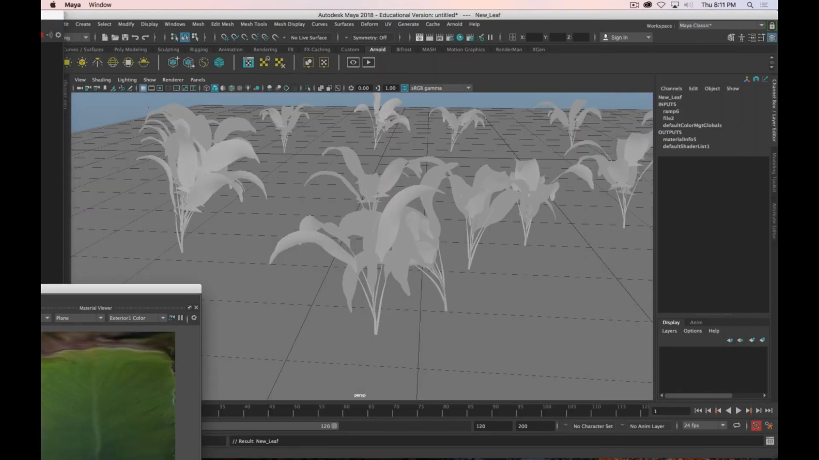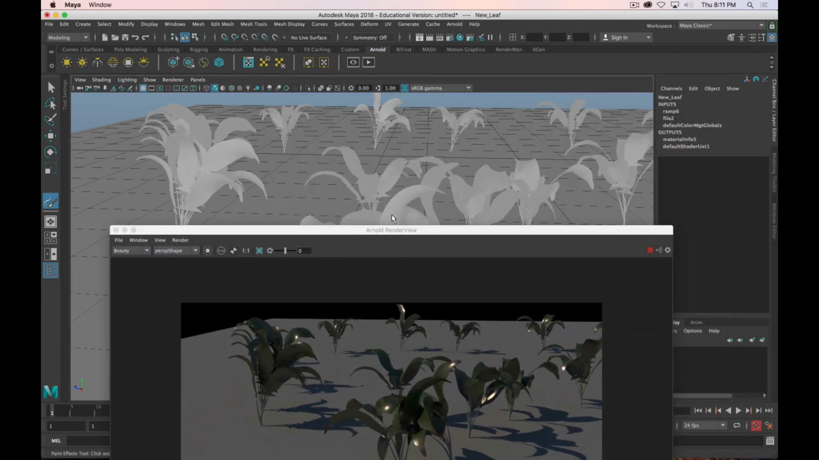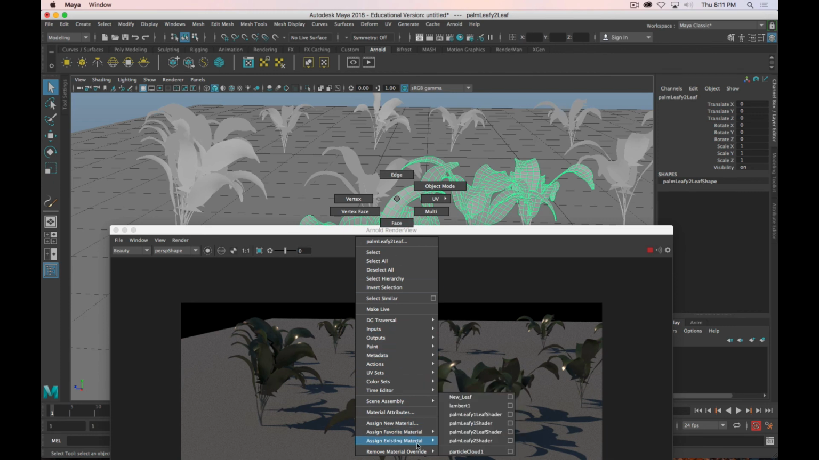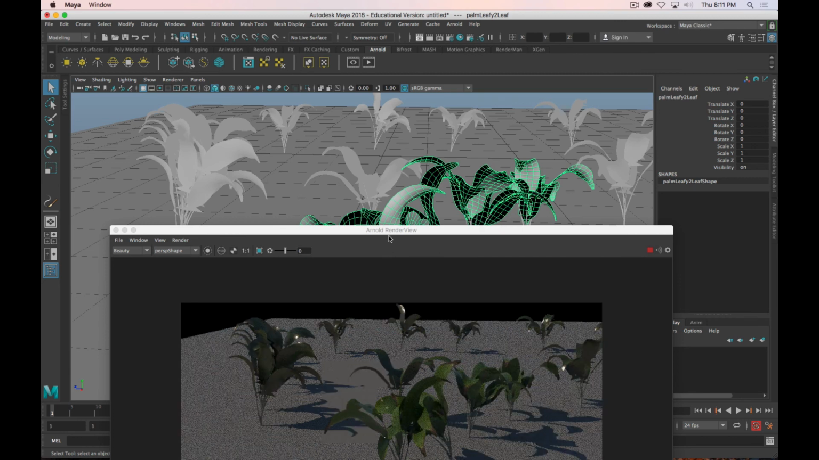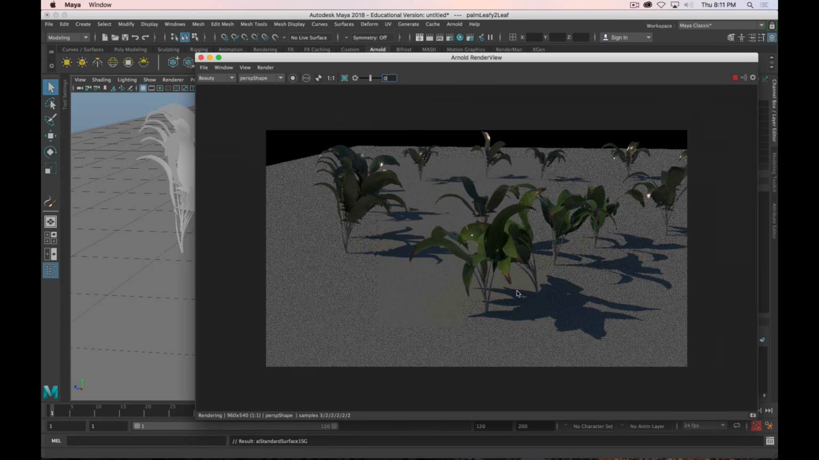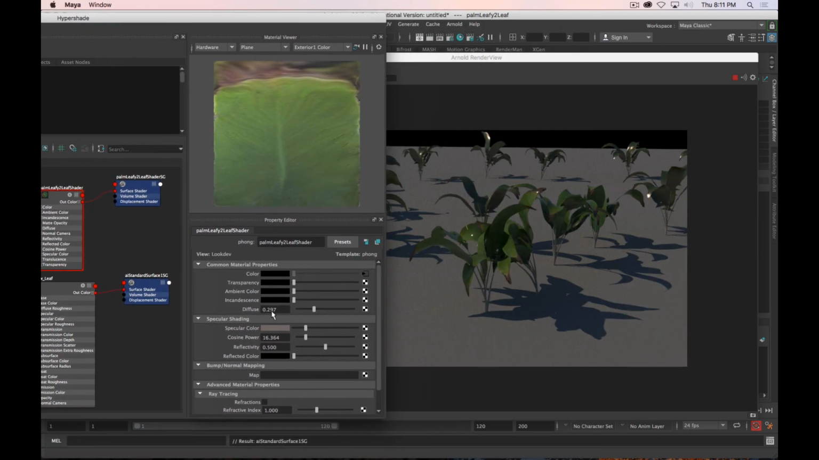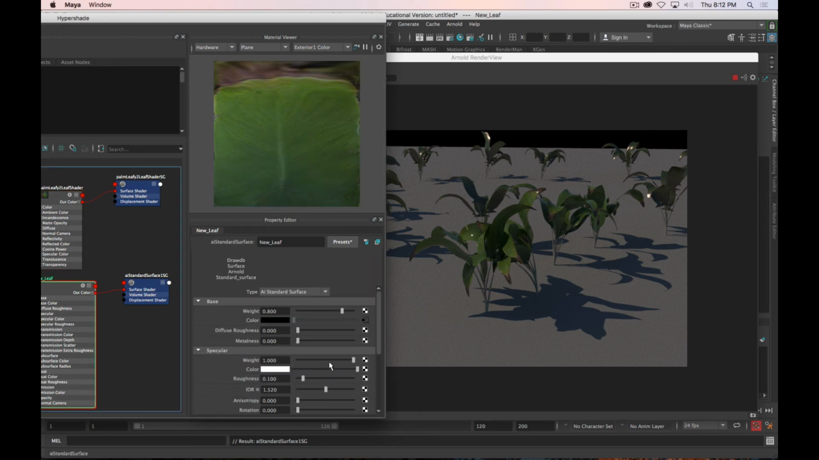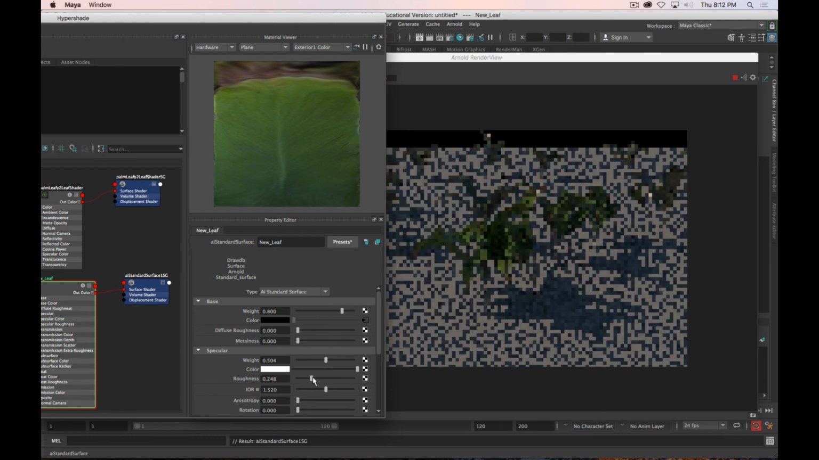Now all we have to do is, let's see if I can keep all the windows visible at the same time, select those leaves, go to assign existing material, new leaf, and now you can see they already look better, right? Because it's using the Arnold shader, so they're just a little bit more vibrant. Now they're still super shiny, but that just means we have to go into the Hypershade and turn down the specular weight here, and maybe increase the roughness a bit.